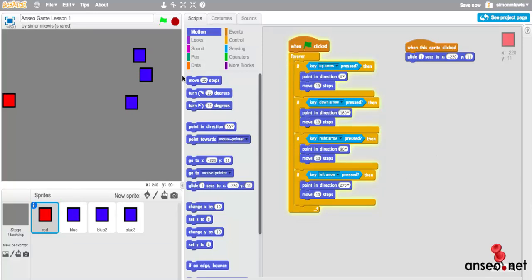So when the up arrow is pressed, then you point it in the direction 0, which is up, and move 10 steps. Point down. If you press the down key, it goes down, that's 180 degrees. Go right, it goes 90 degrees. And if you have a left arrow working on your keyboard, it points to 270 degrees and moves. And that's really all the red thing does.